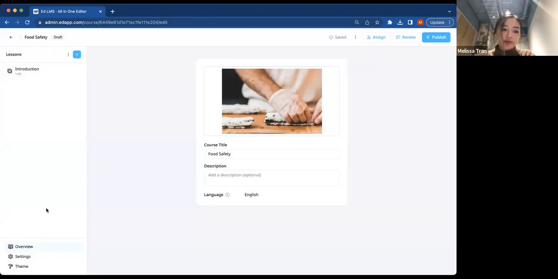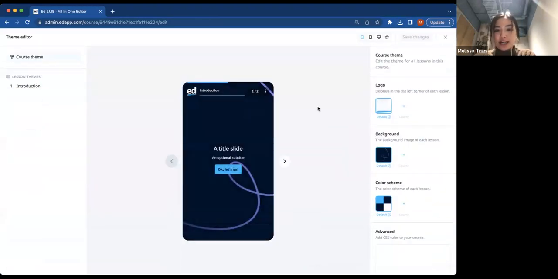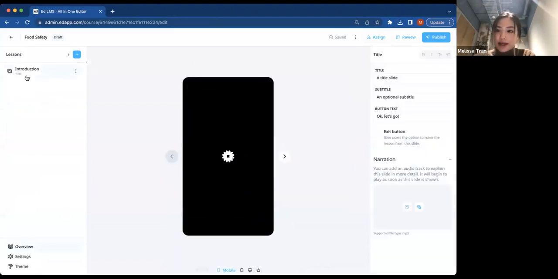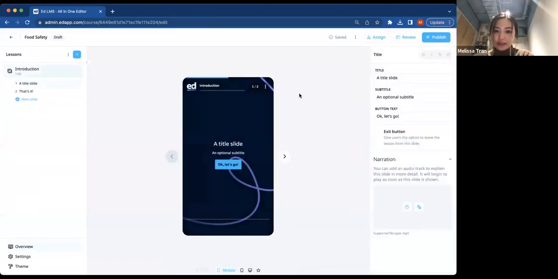Also on this bottom left is where you'll find your theme. So accessing the theme is how you change how your course looks. I'm going to go through this a little bit more later, but just letting you know, this is where you'll find it, in that bottom left-hand corner.